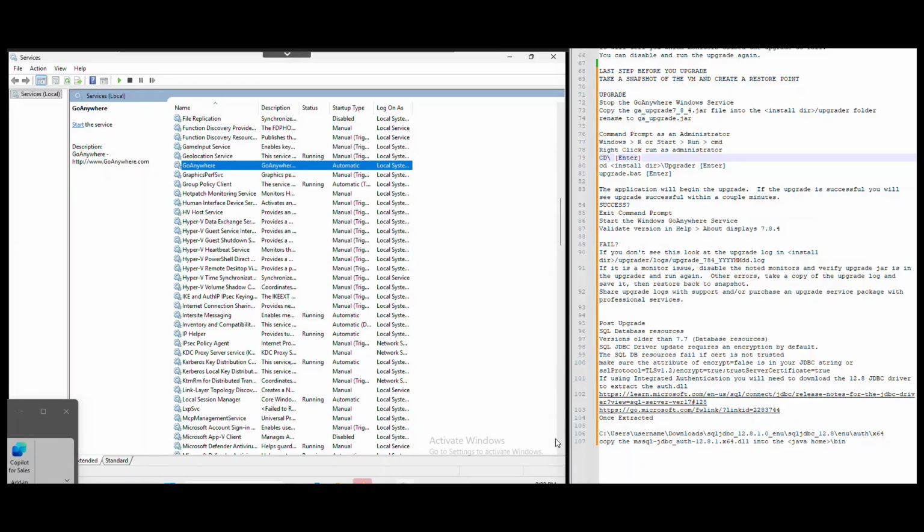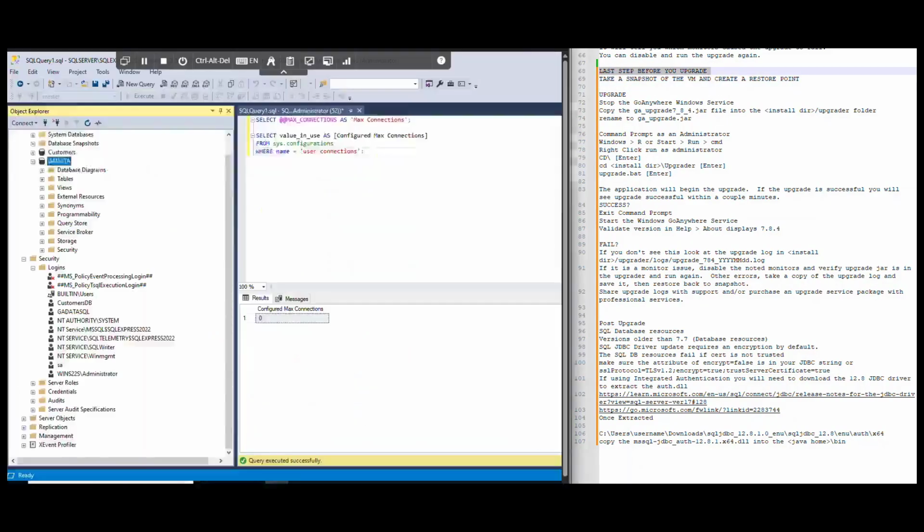So we've stopped the service, and I added some steps in here. Remember, we're taking a snapshot of the VM, we're creating a restore point, and we're taking a backup of the database. We need both. We can't just take a backup of GoAnywhere, because if the database gets upgraded and the application doesn't, there's a mismatch in the database version. We need both in order to have a successful restore point.